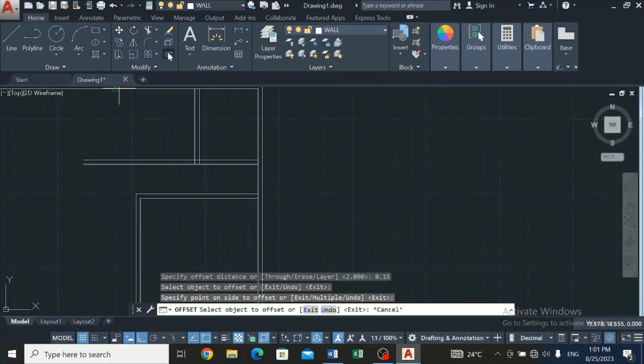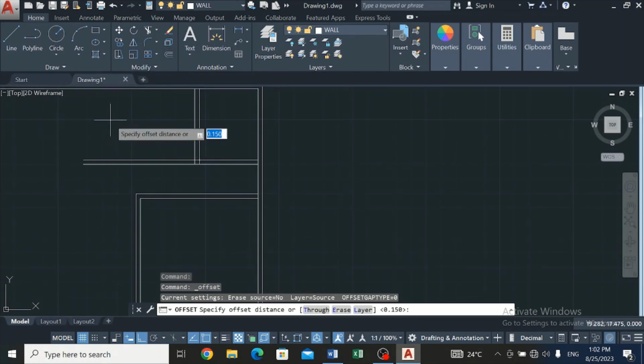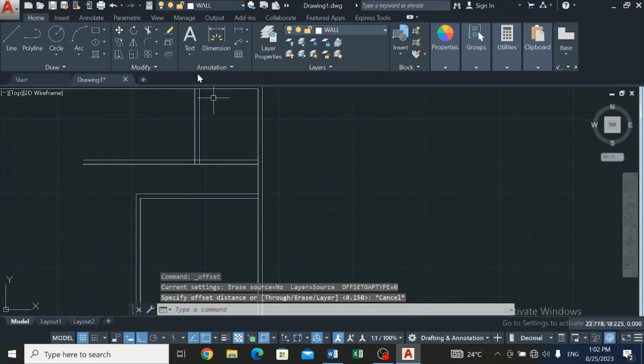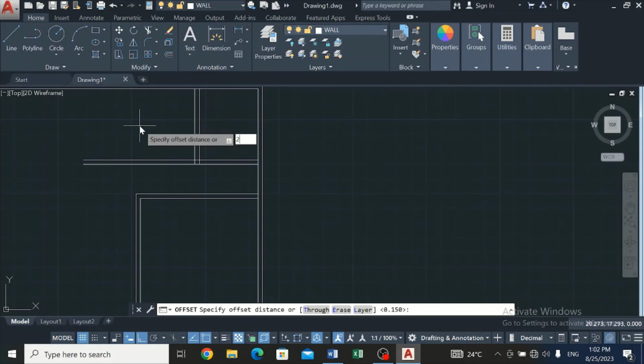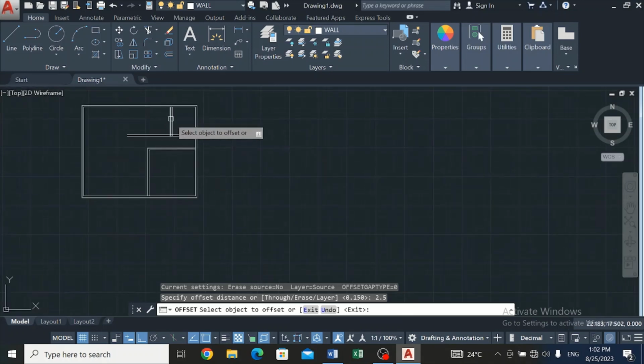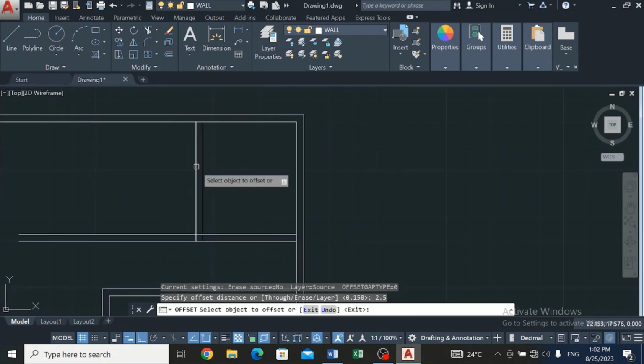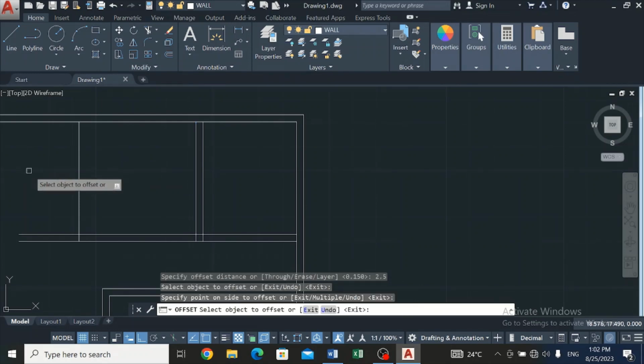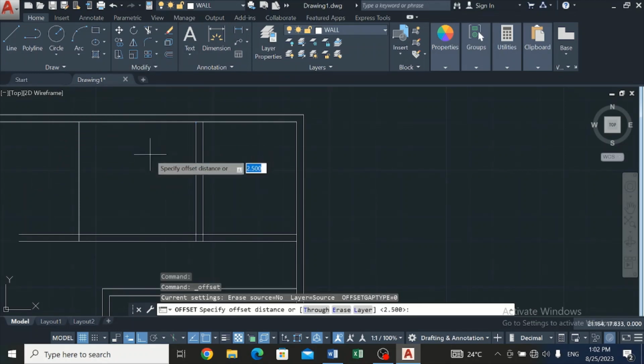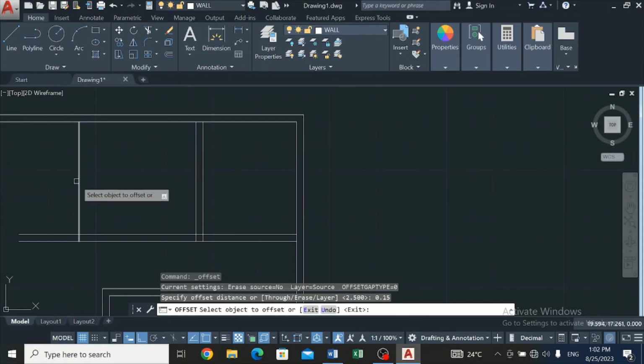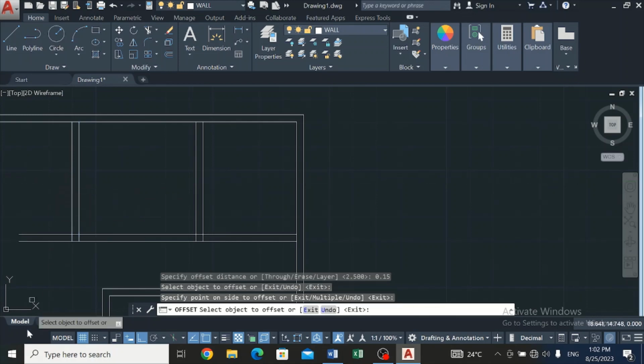I can still click on offset to get 2, escape, click on offset again to get 2.5, and I click on enter. I click on this line and I drag. I click on enter. I click on offset again, offset to give me 0.15, and I click on enter, and I click on this line to offset, and that is it.